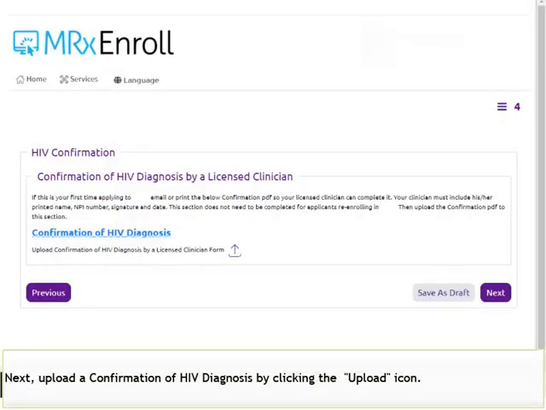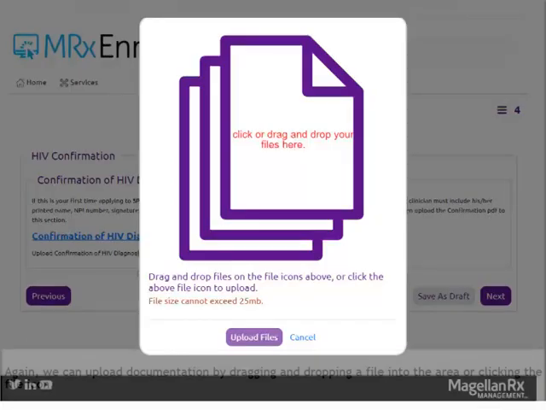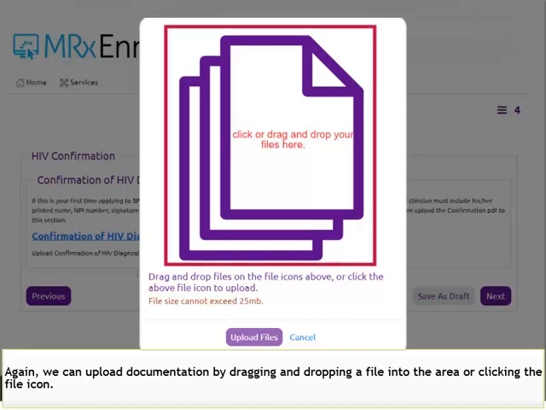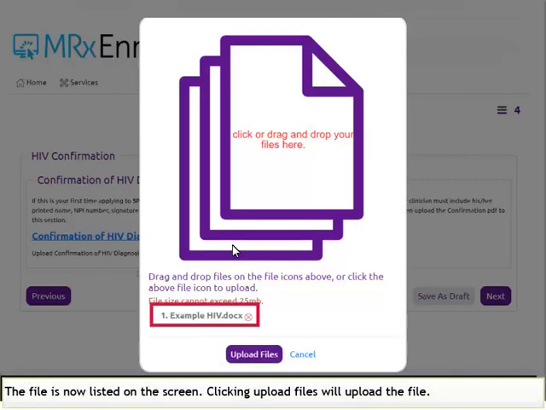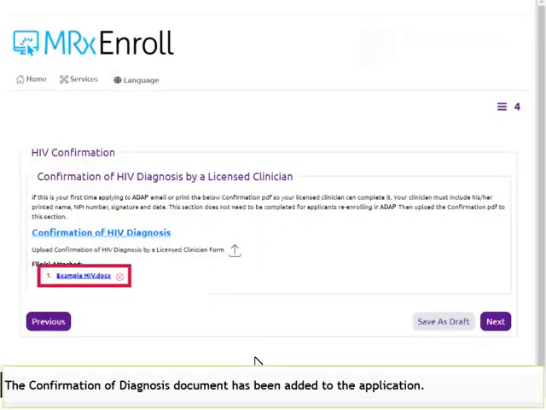Next, upload a confirmation of HIV diagnosis by clicking the Upload icon. Again, we can upload documentation by dragging and dropping a file into the area or clicking the File icon. The file is now listed on the screen. Clicking Upload Files will upload the file. The Confirmation of Diagnosis document has been added to the application.